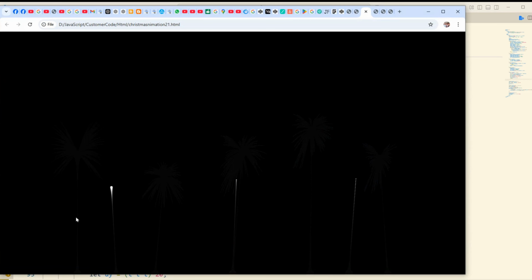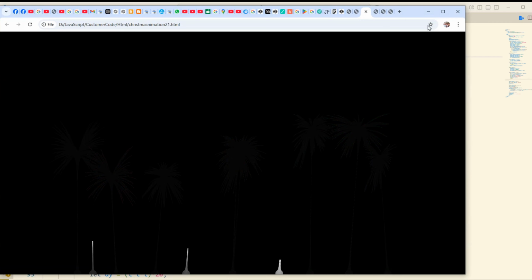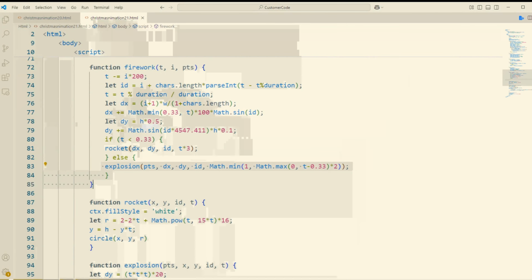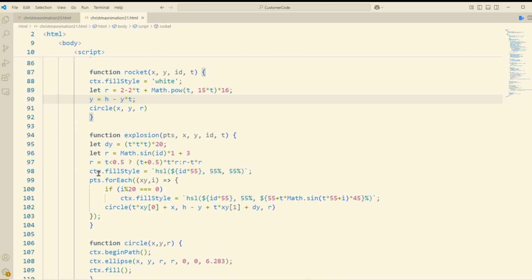So this is the rocket function. When the rocket comes from down to up, this function is working for that part of the animation. And this is the explosion. Yes, when the explosion is happening, you can see the particles moving here and there. It's randomly functionized, but here also some algorithm is used for the string.